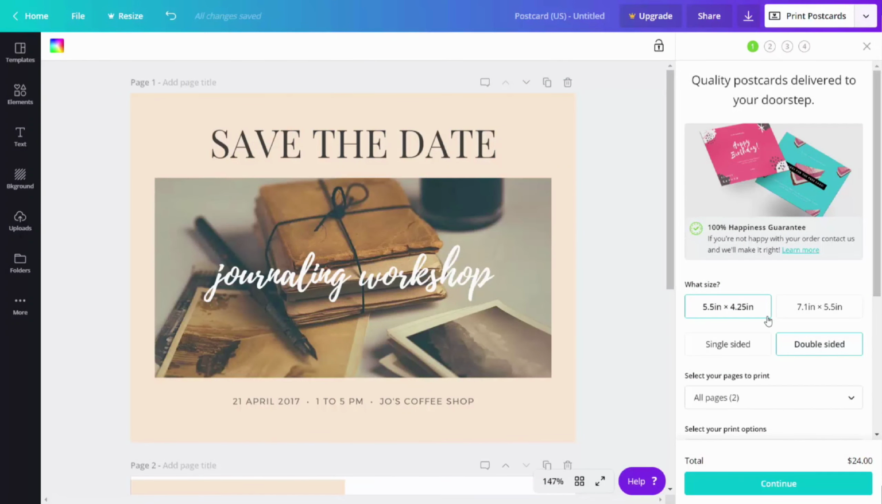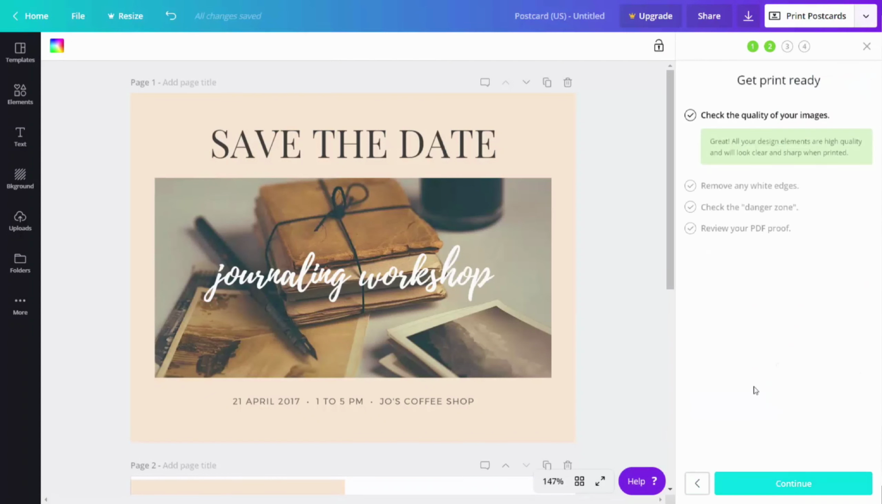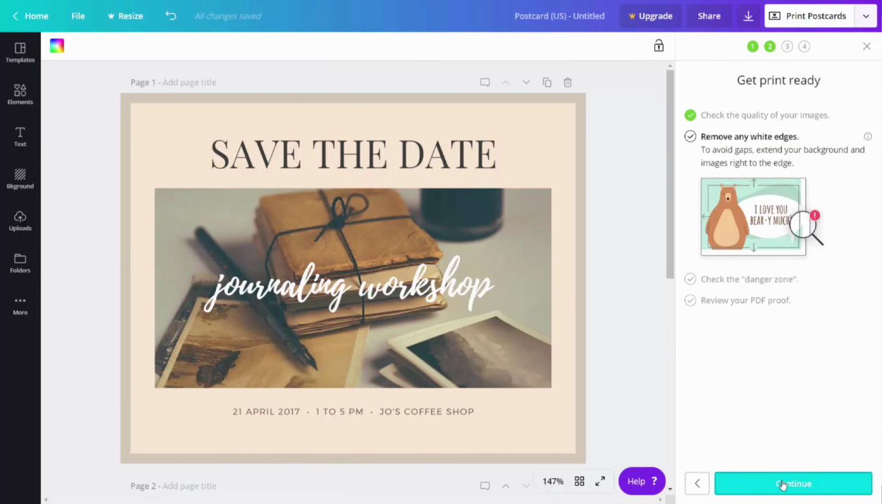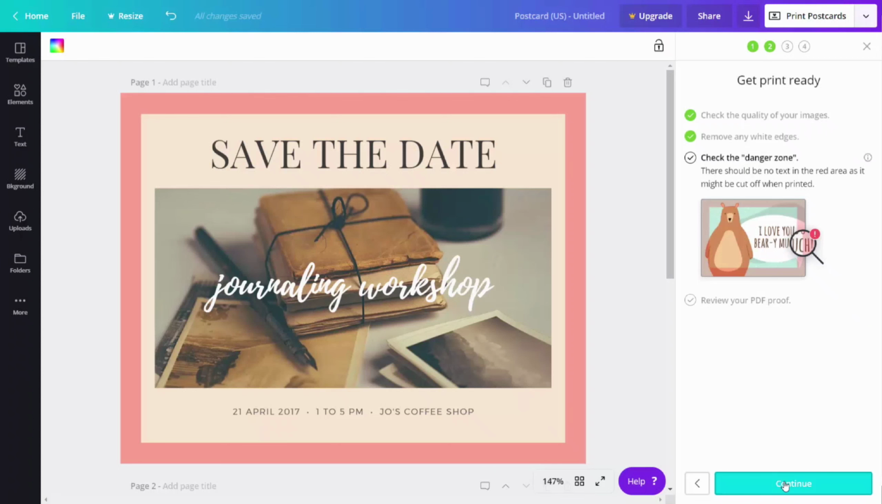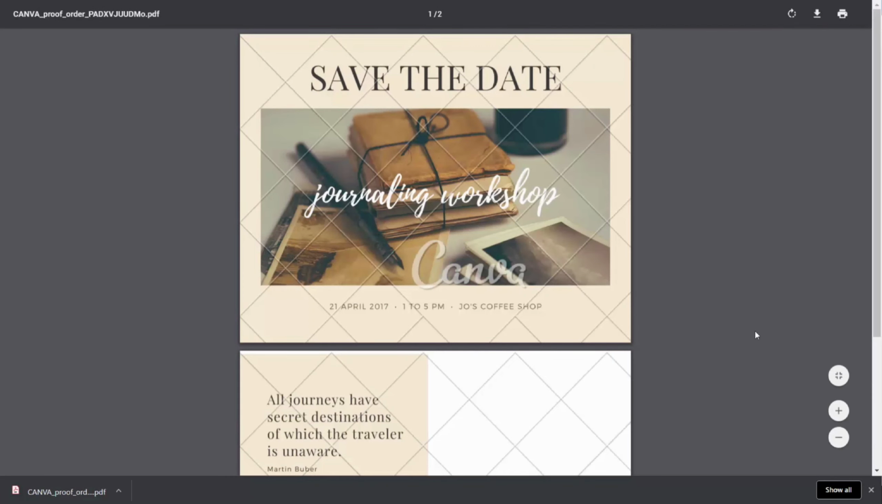You can then determine whether you want larger postcards and whether you want single-sided or double-sided postcards. You'll then select your printing options and your shipping options, and you'll then click Continue. Once you've determined that the design is what you want, you'll then click Continue. You'll then make sure that you don't have any bleeding. You'll then click Continue. And you'll then make sure that none of your content is cut off. You'll then click Continue. You'll then have your proof to make sure that it is going to be what you want. You'll be able to analyze the proof by PDF.